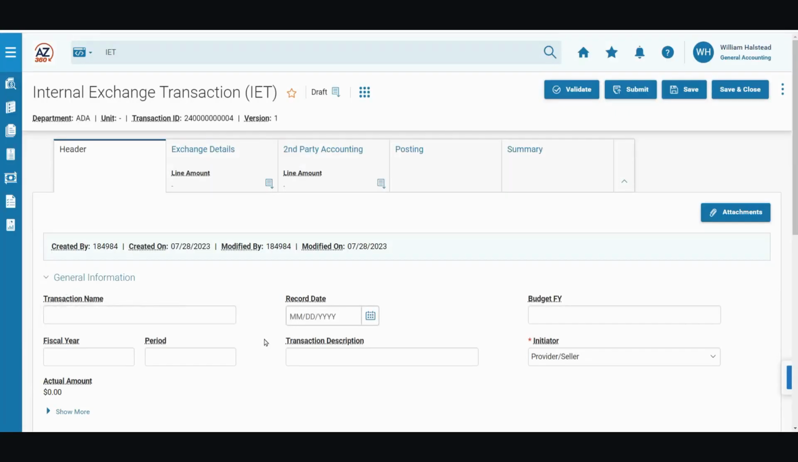Under the general information section, transaction description field, we will enter the reason for the transaction. In this case, it is to record an internal transfer of funds. We will also ensure that the indicator field has provider seller selected. Note that that is the default value. And in this case, we will enter a fiscal year, 2023.